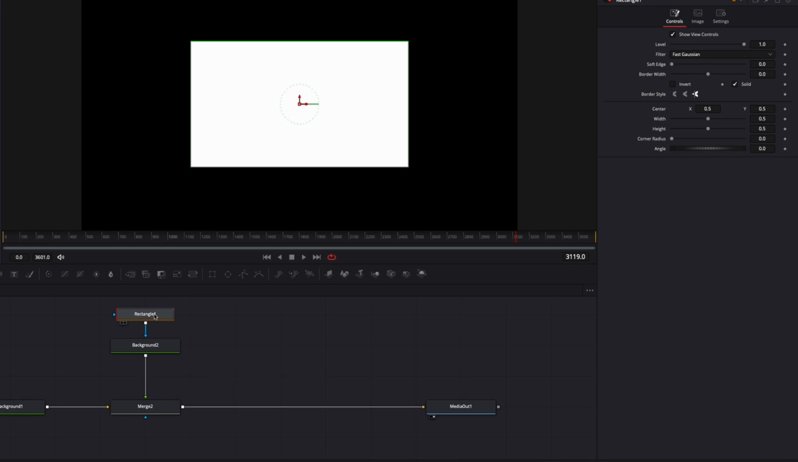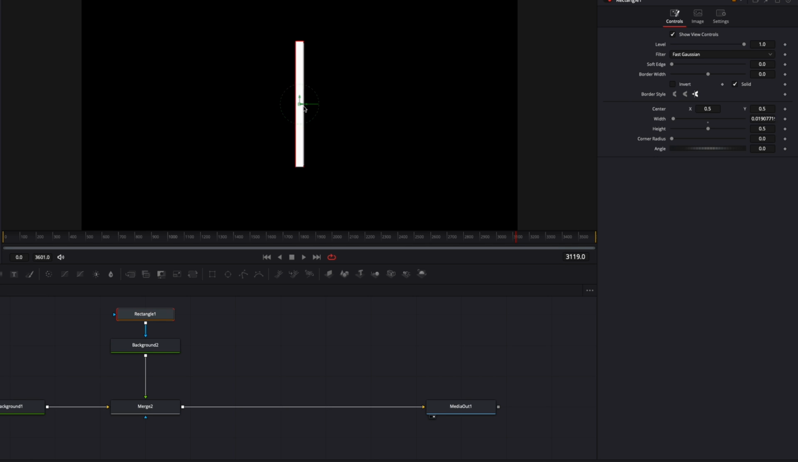I'm then gonna select my rectangle, and here I'm just gonna adjust the width of the rectangle to create a bar, like so, and I'm gonna drag the corner radius to 1. Now I'm just gonna move that bar to the side right here.